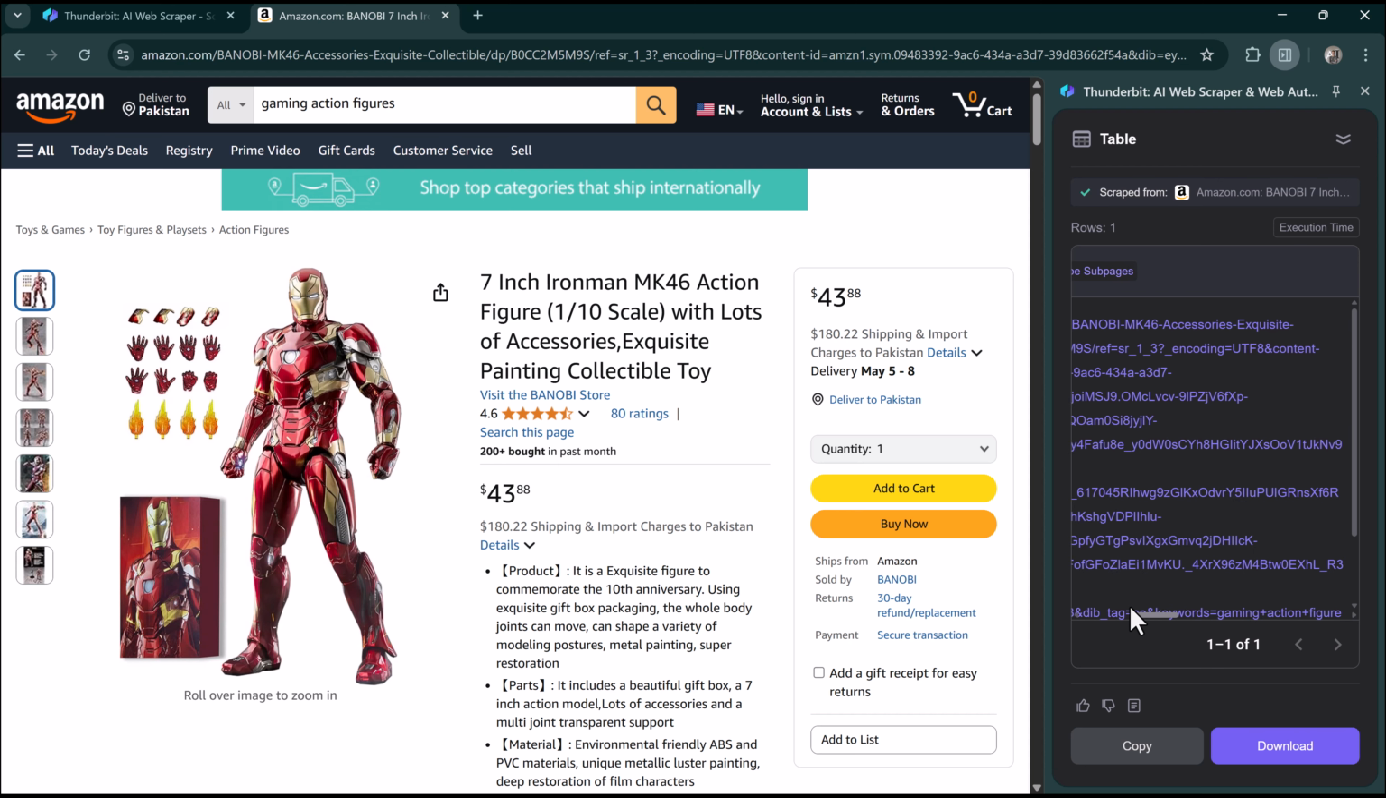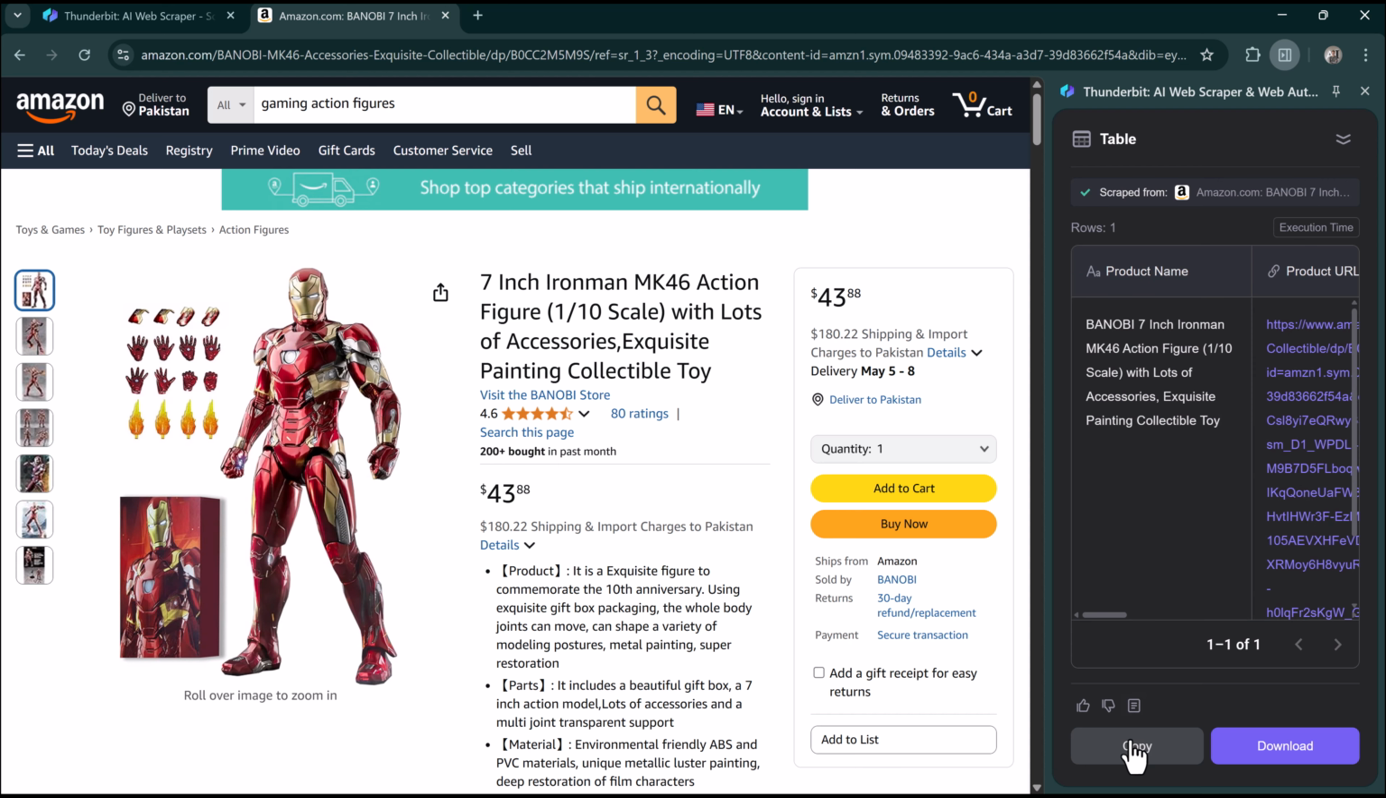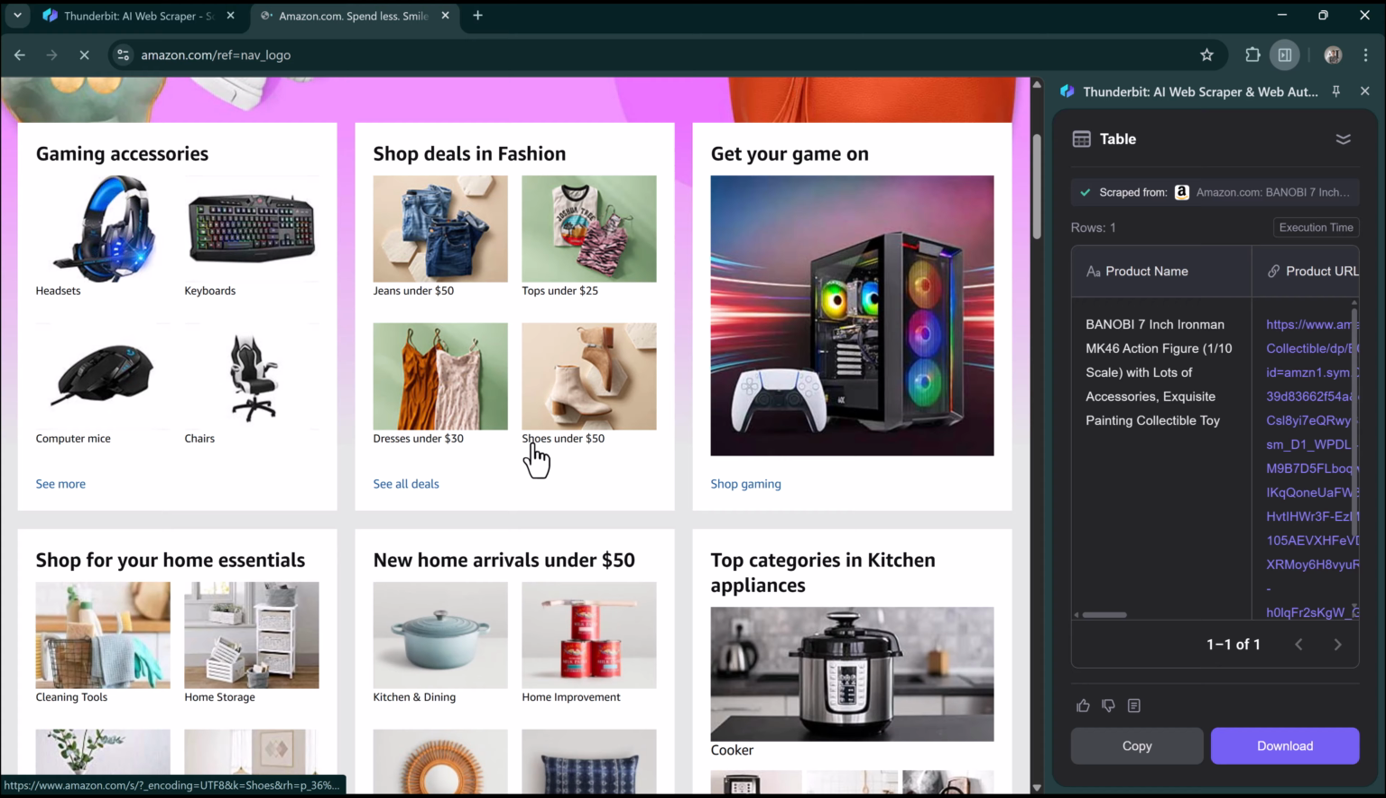The product name, product URL, which you can easily copy, price, product image, manufacturer details, customer ratings, and even the number of reviews. If you want to use this data somewhere else, you can either copy everything with or without headers.